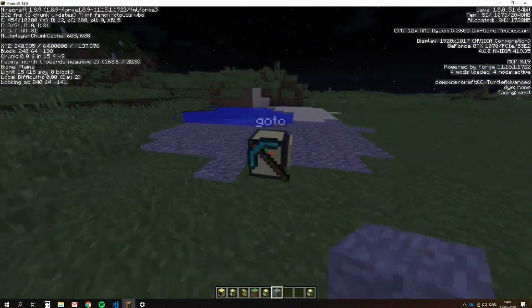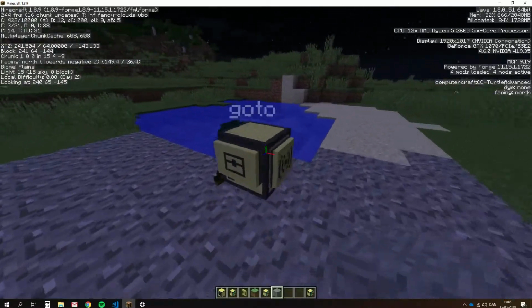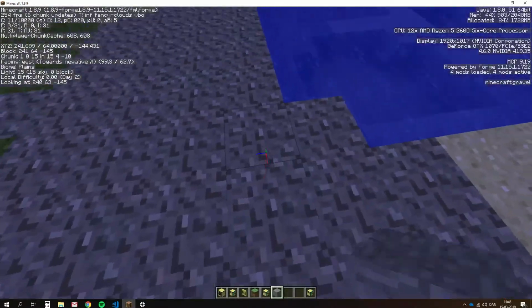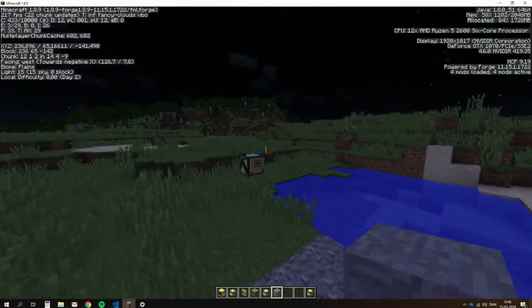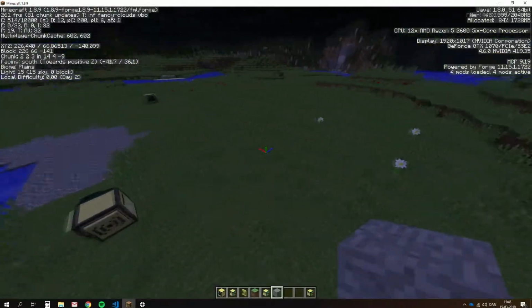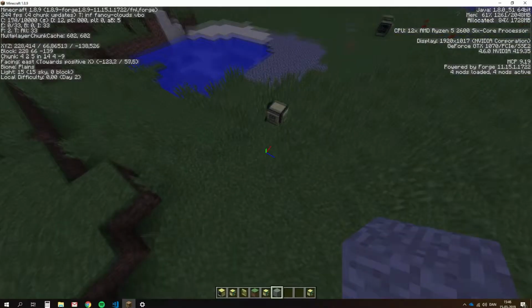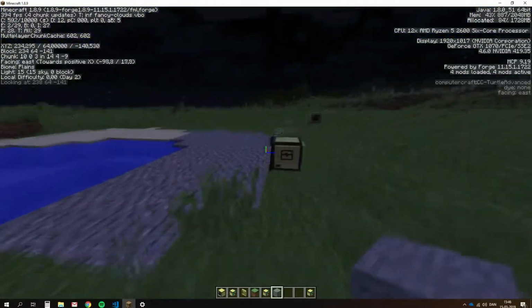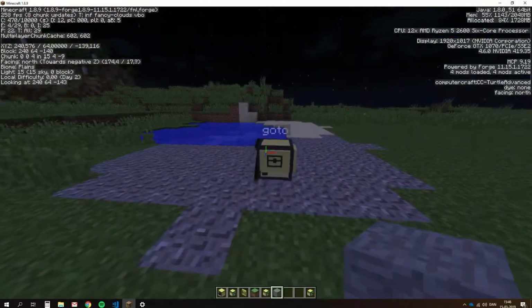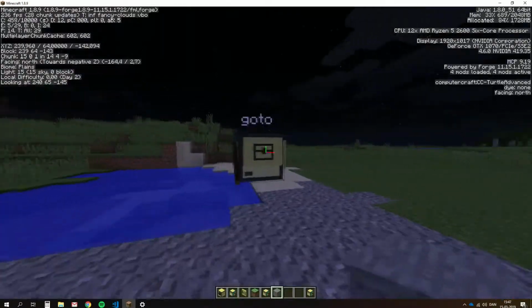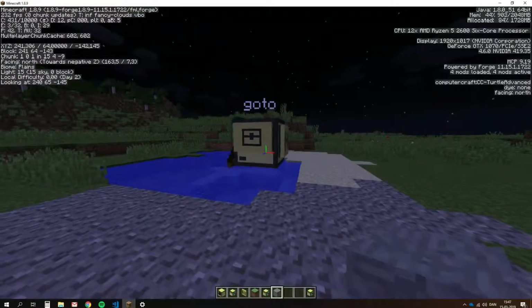Let's see wherever that is. Alright, so this is home. And now it's going to the drop-off location over here. And right here, and then it's going back. Good. Alright.